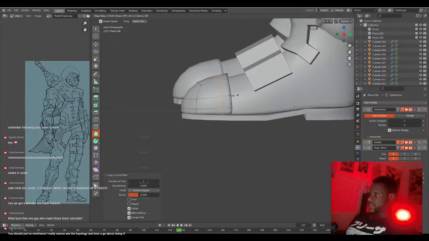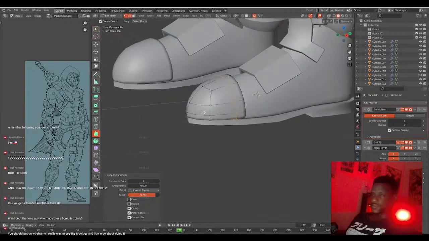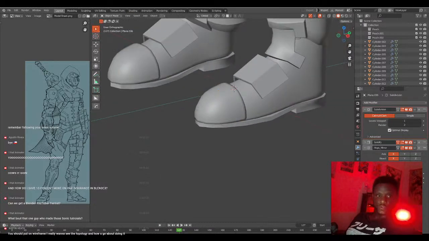You know, sometimes I add stuff just for visualization purposes. You feel me? Man, it's been an hour already.